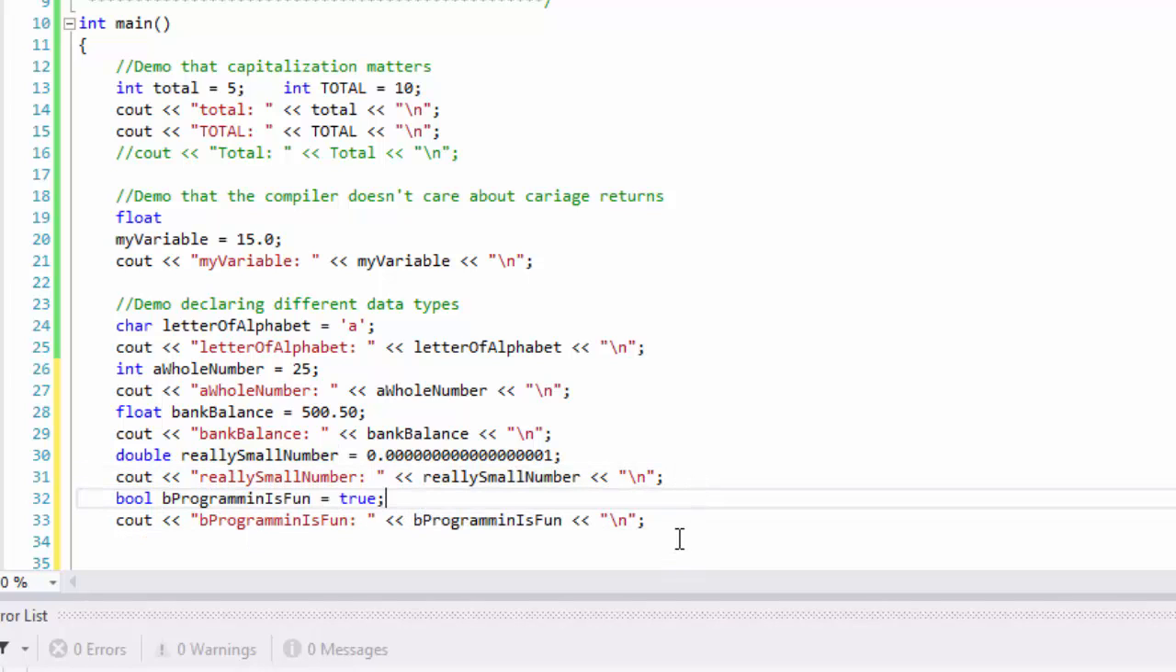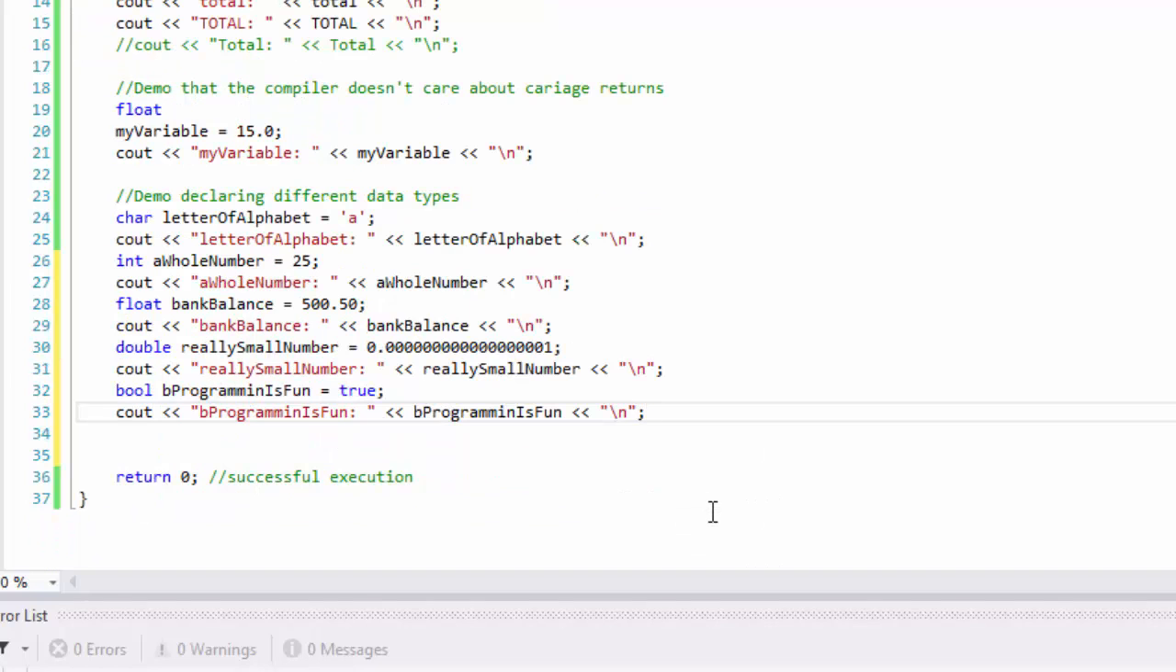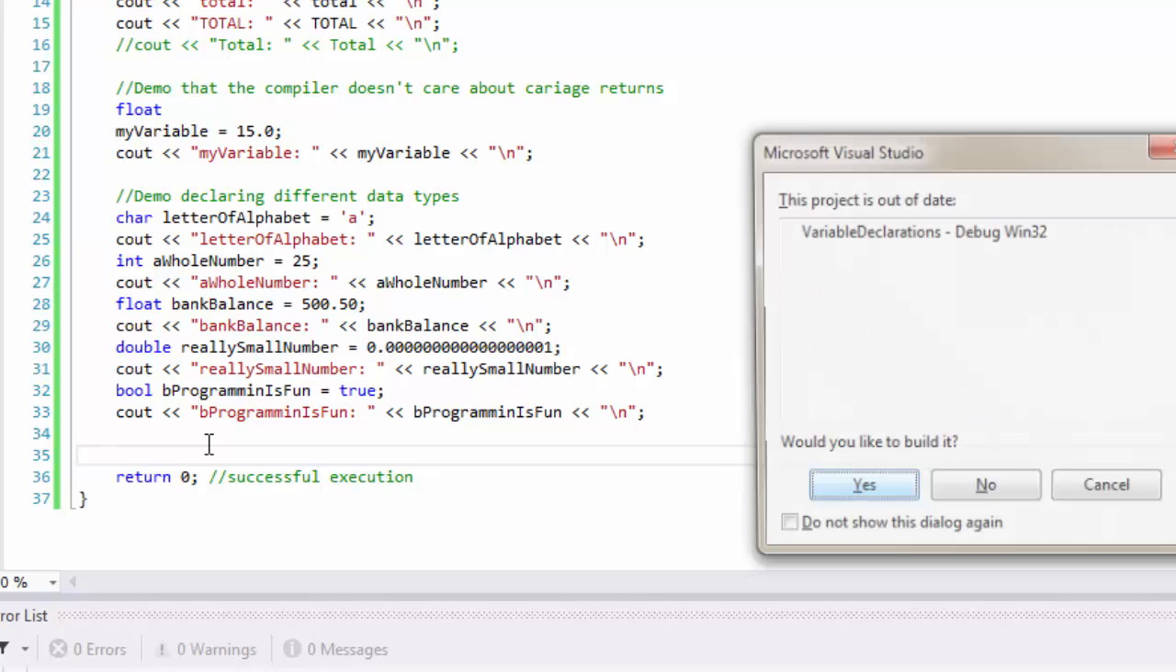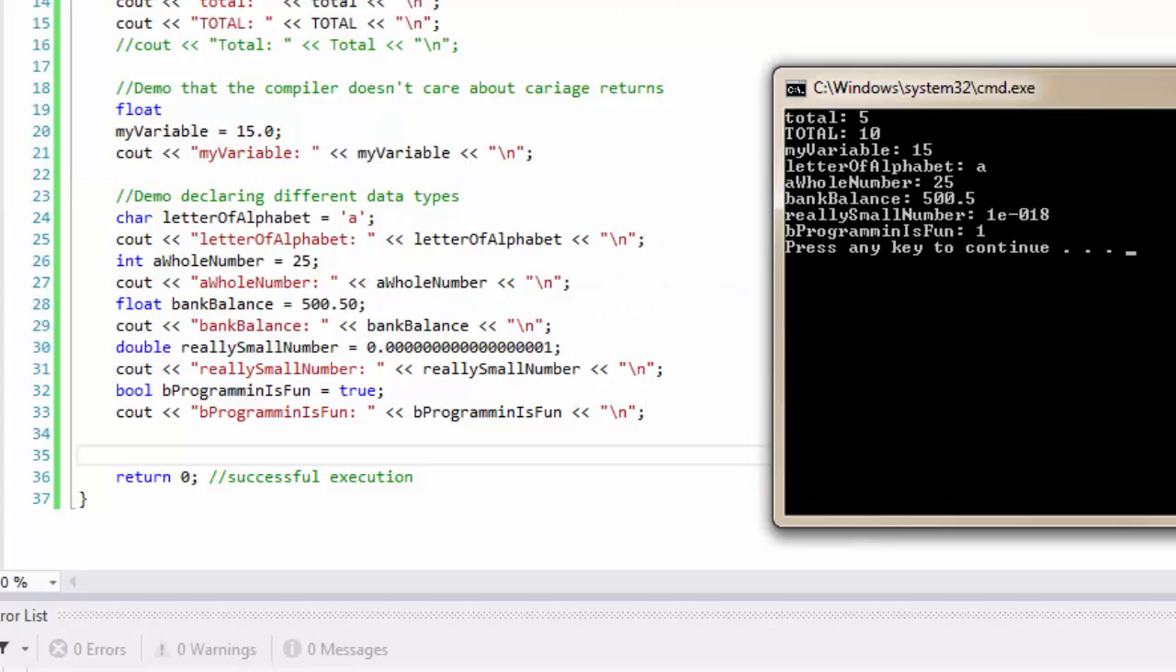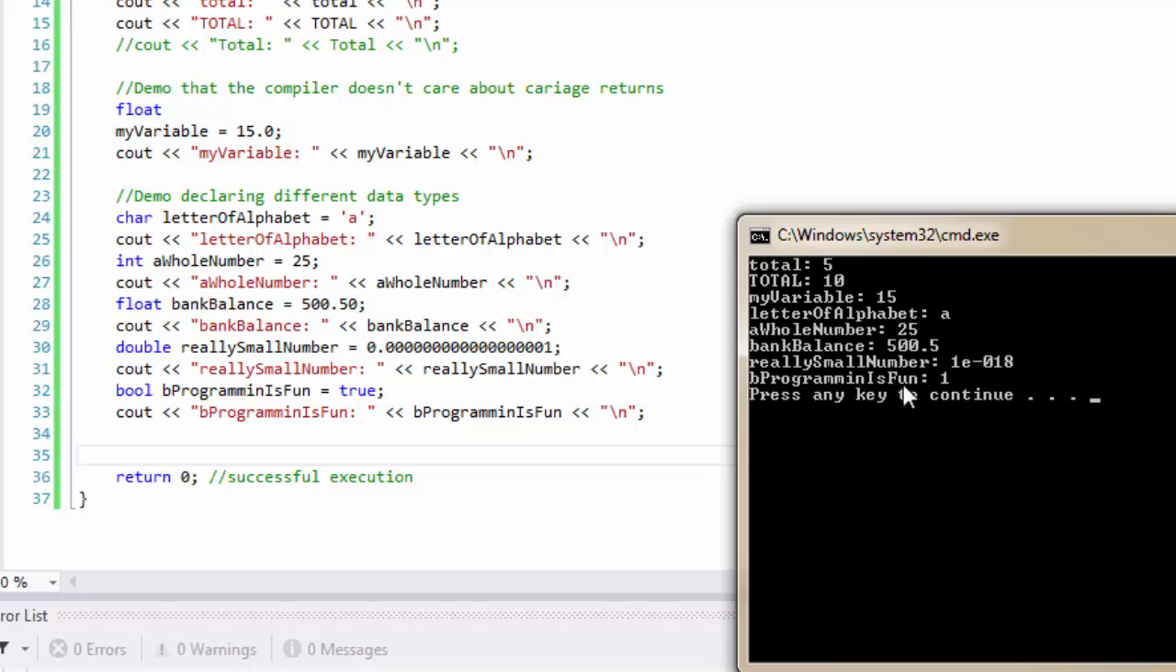And so we have our variable declarations, and we're displaying them with couts. Notice that we don't have any errors, so these declarations look like they're going to work. And if we look at these, we can see that everything worked pretty much as we expected.